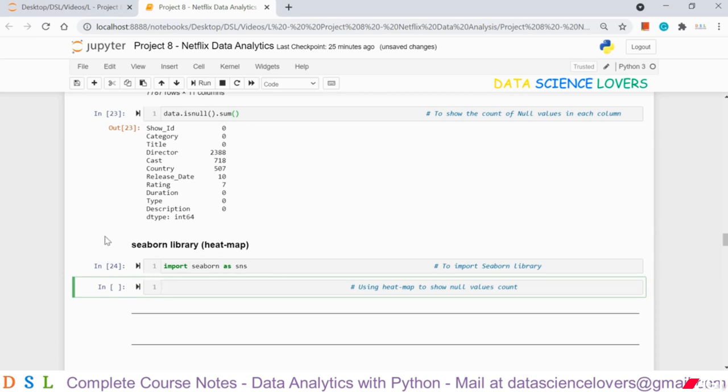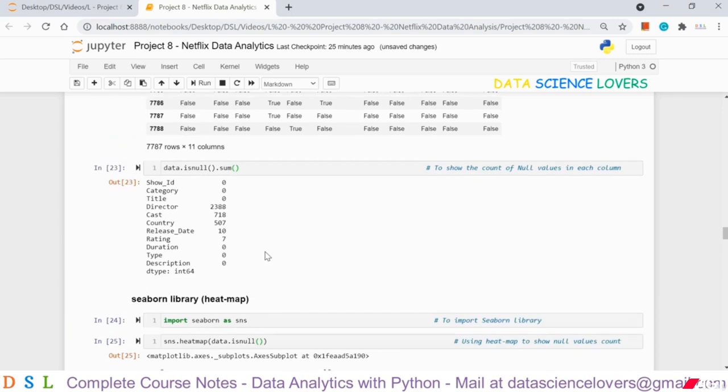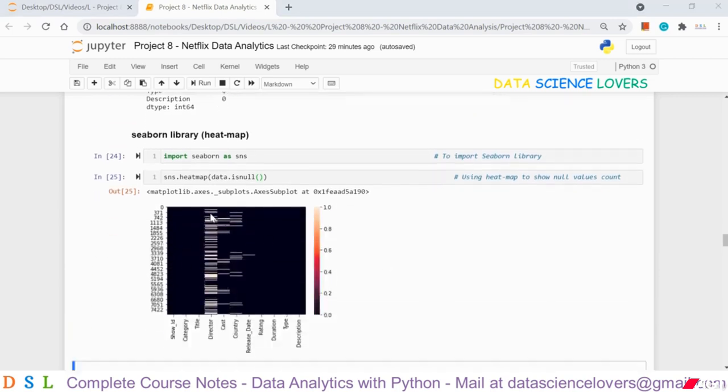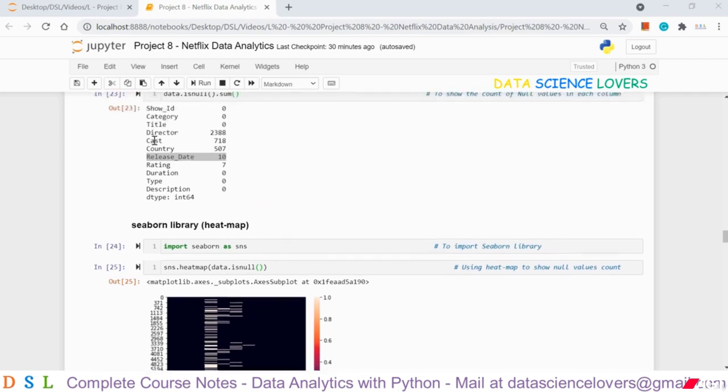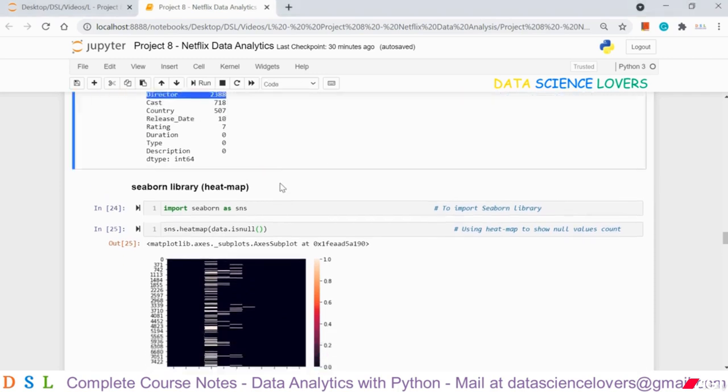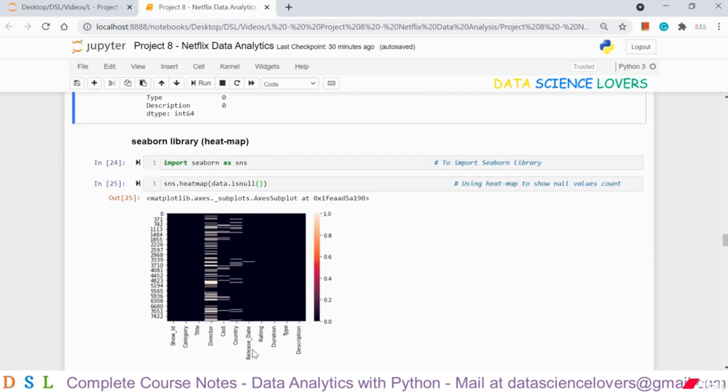To show the null values in the form of a heat map, we will use sns.heatmap, and here we will pass our isnull syntax like this. So this syntax will show a heat map with the null values. In this heat map, the null values are shown by this white color. If we check this director column, this column has the maximum number of missing values. As we can check from here also, it has 2388 null values. And if we talk about the release date column, then there is only a single one.